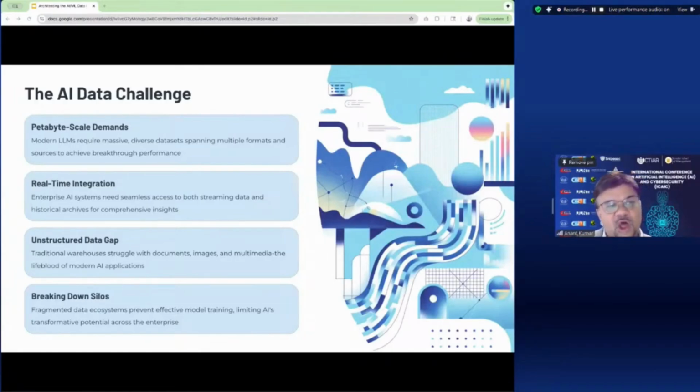And if your data is locked in silos, which is very common for all enterprises across departments and systems, you can't build effective AI. The companies winning in AI today are not necessarily those with the best algorithm. They are the ones with the superior data architecture.